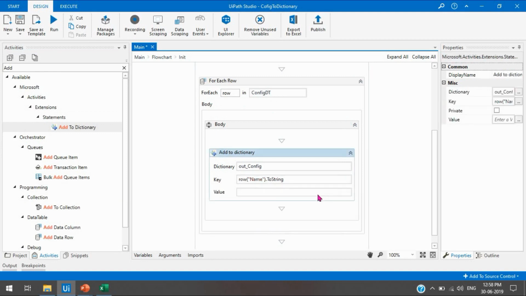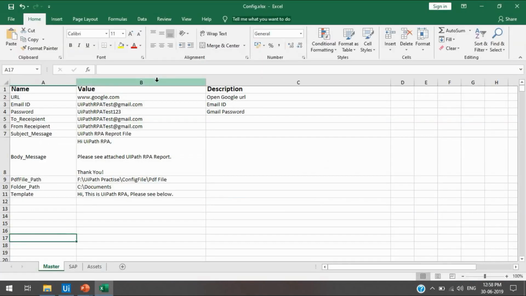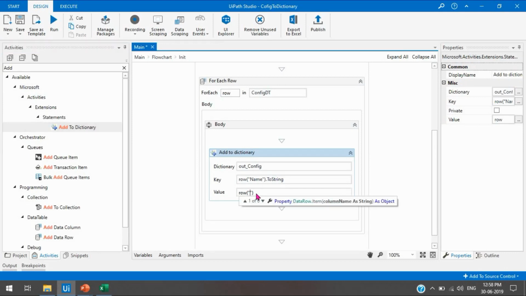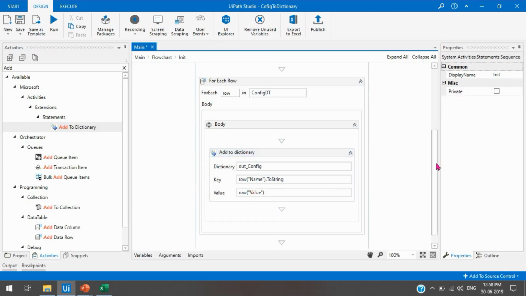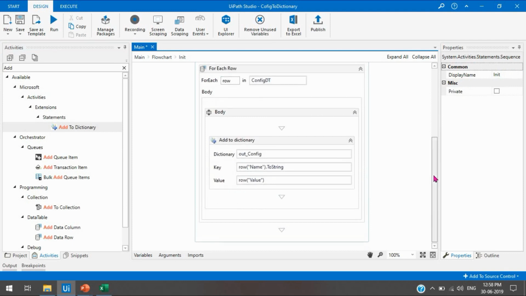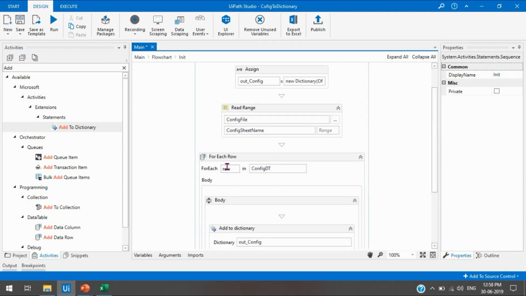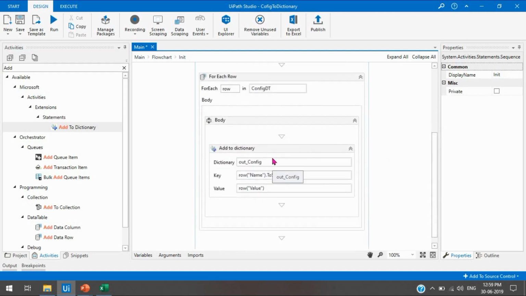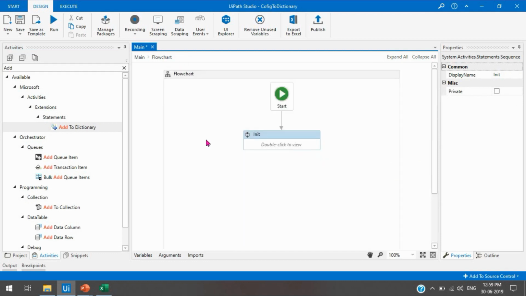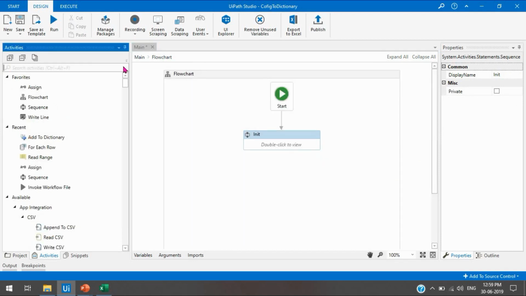and here we need to pass the value. So we have the value, you can see here we have the value also in the data table. So we'll take it as a double quotation value. So in this way also we can create a dictionary, we can add the data to the dictionary. So one by one it will read all these values from the data table and then write to the dictionary here.